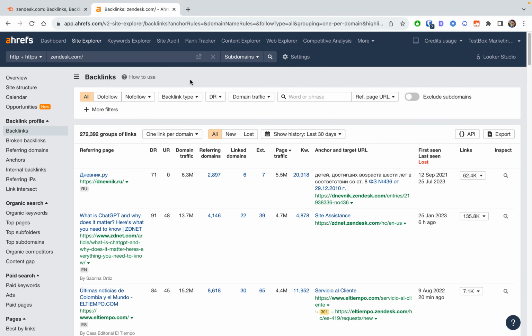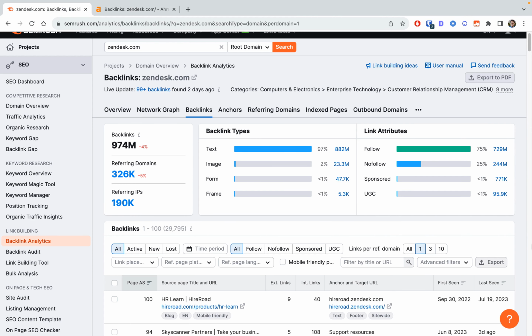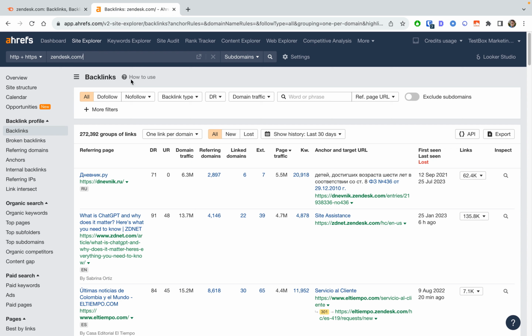Now let's look at how backlink research looks in Ahrefs. When I go in here, first of all, this is the backlinks dashboard. It doesn't have the same kind of summary view that's in the overview of the site. But this is actually pretty useful because, for example, you can group similar backlinks. You can group it by one link per domain.